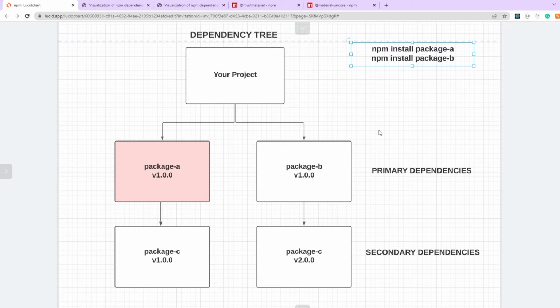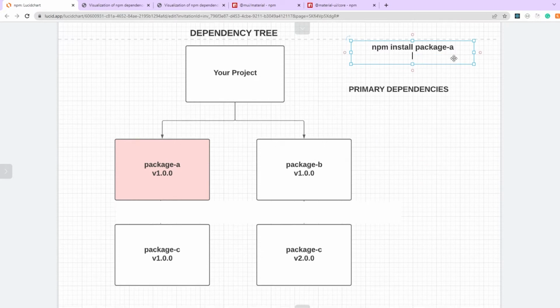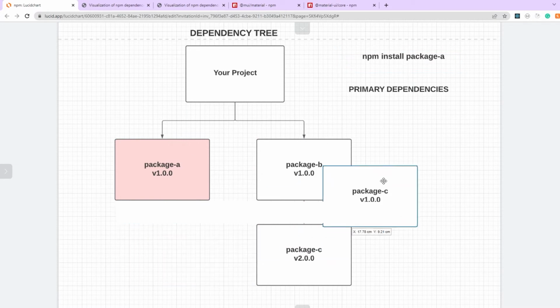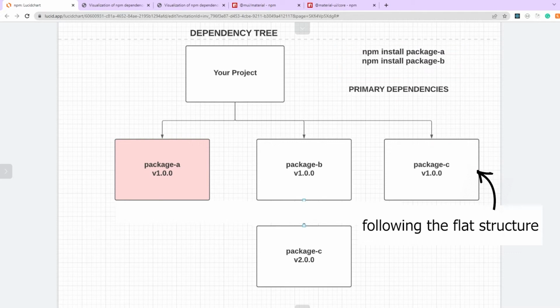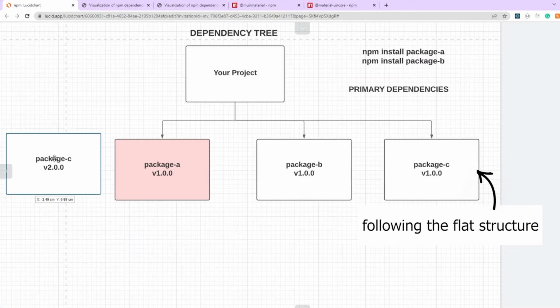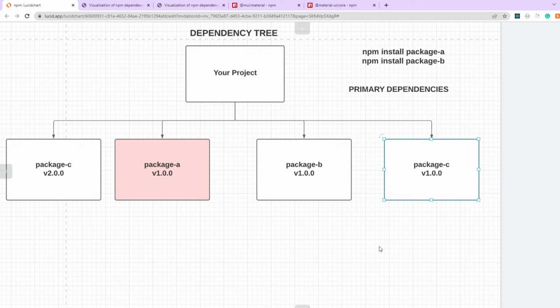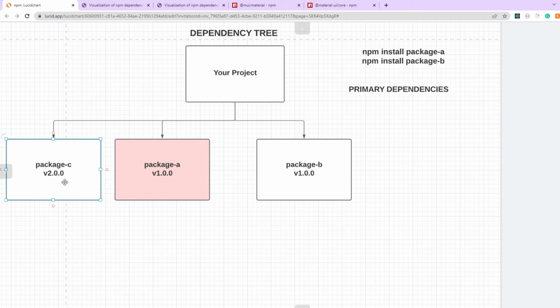So now that we know that npm follows a flat structure, we can maybe restructure our diagram like this. So we can say that when we run the command npm install package A, what npm would do is, in the node modules folder, it will install the package C version 1 because it is a secondary dependency for our package A. But when we run the next command npm install package B, what happens then? Will npm continue to follow the same flat structure and install package C within the same node modules folder? Or will it uninstall the version 1 of package C and will maintain only the latest version of package C, which is version 2, which again will render our package A useless?